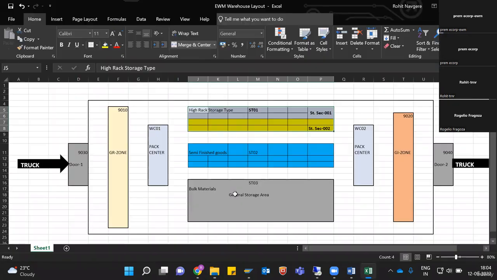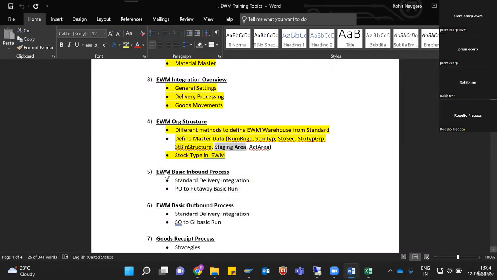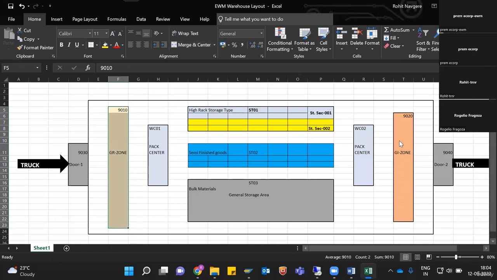Okay, so this staging area is actually this area. It can be the GR zone or the GI zone. The storage type role is the staging area group, and under the staging area group you create the staging area. I'll show you how the GR zone or the bin is created under the staging area group. First we'll go to the 9010 storage type, which I have mentioned at the top.